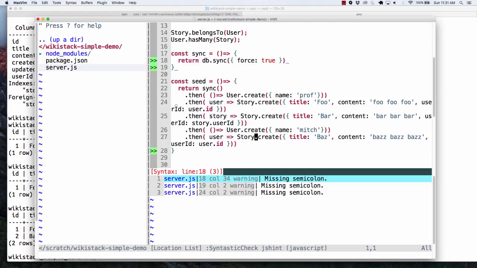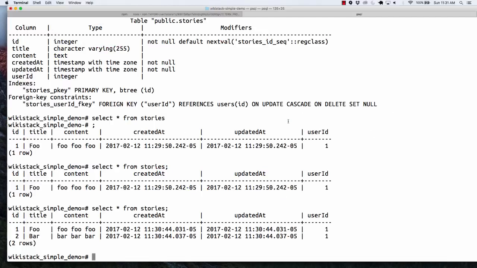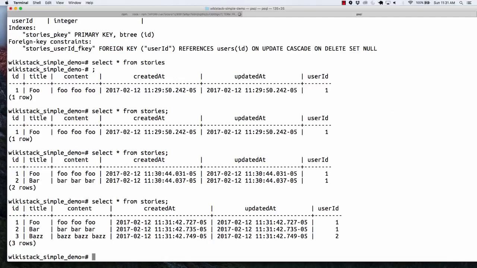So here, let's do this. And we'll say select star from stories. And that's enough probably to get us started. Two users, three stories. Good enough. I know I'm asking you questions. Can I ask you a very quick question?